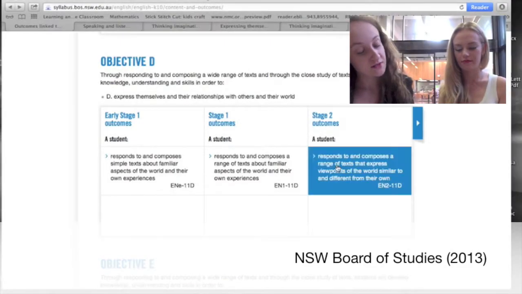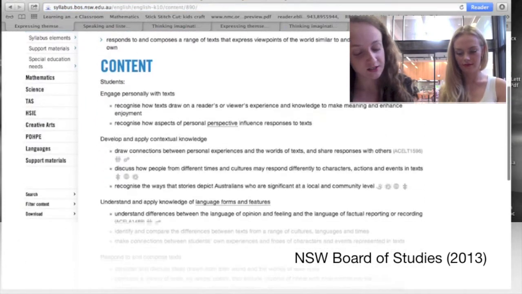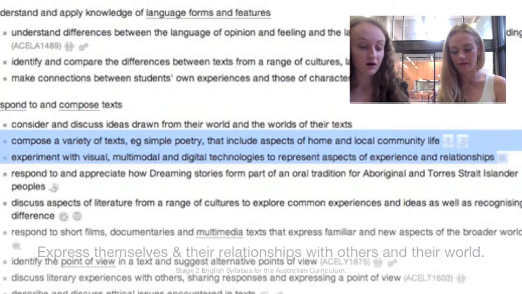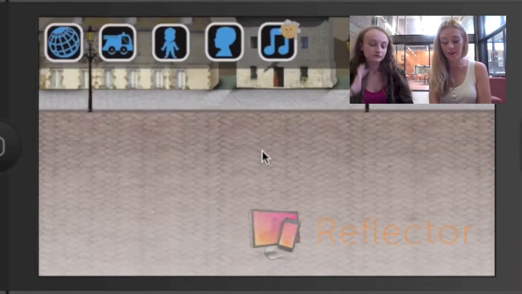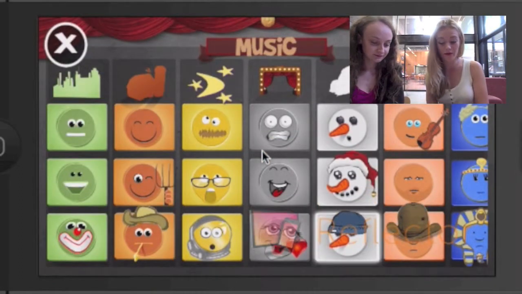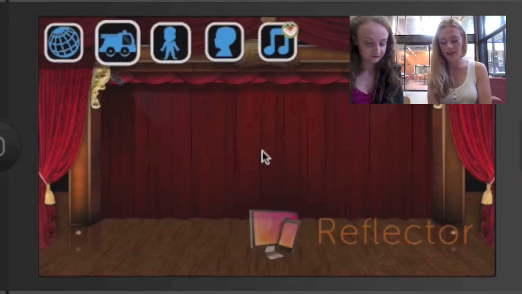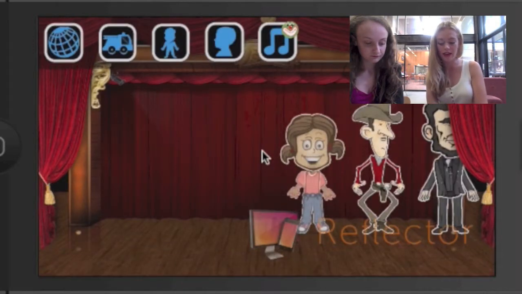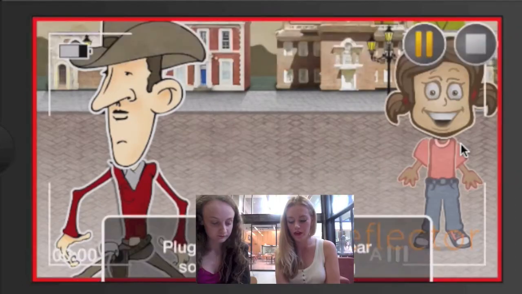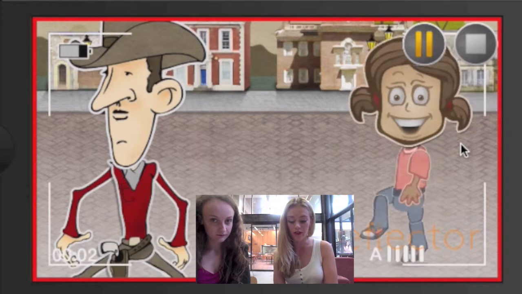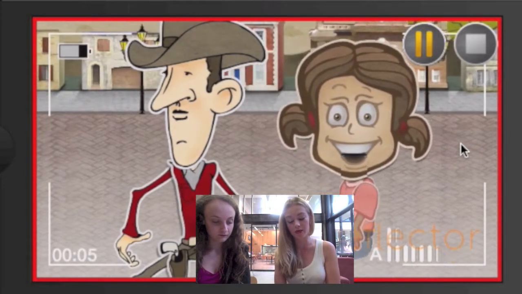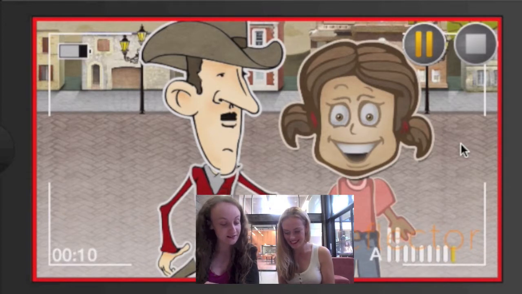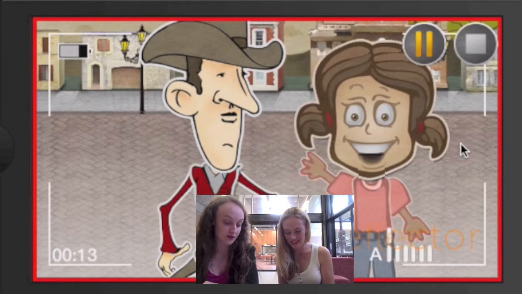For example, it could be used to support Objective D, Stage 2 of the English K-10 syllabus, where students learn to express themselves and their relationships with others and their world. Students could create their own stories and use this app to construct a creative visual representation of their ideas. Students can choose the characters, backdrops, props and soundtrack that they think best supports their story and enhance its purpose and mood. The recording function also allows them to record the story using their own voice in order to explore their vocal expression. Students could also use the app to recreate traditional stories, fairy tales and poems and present them as an animated puppet show.